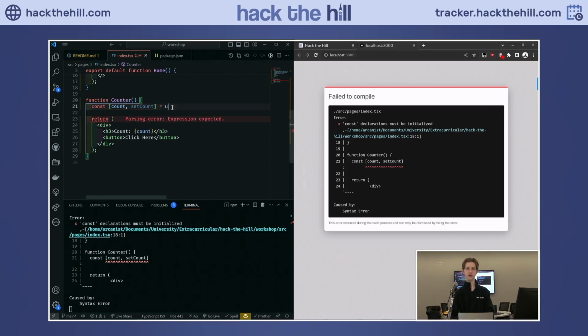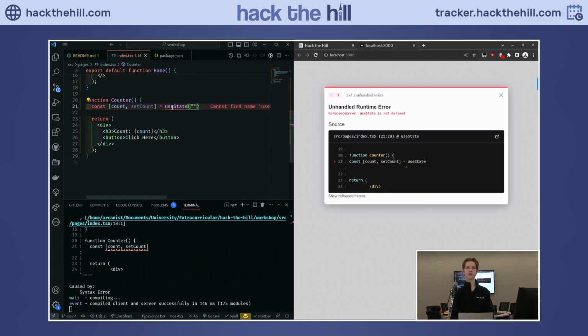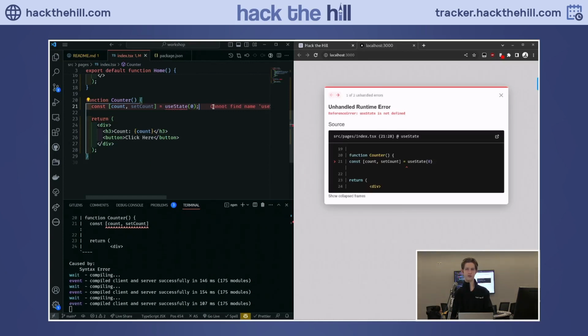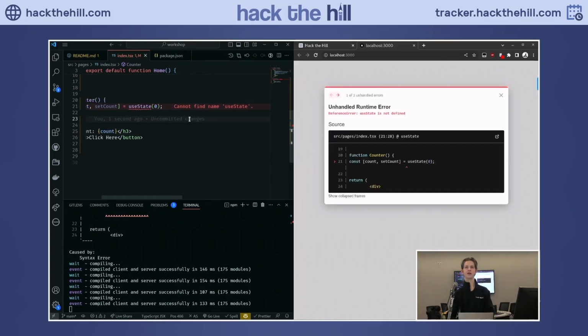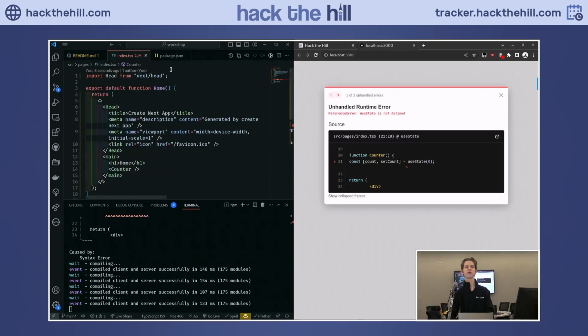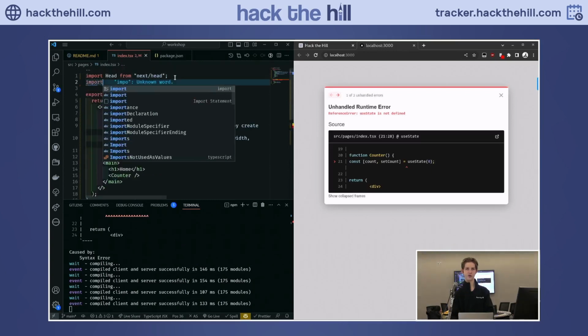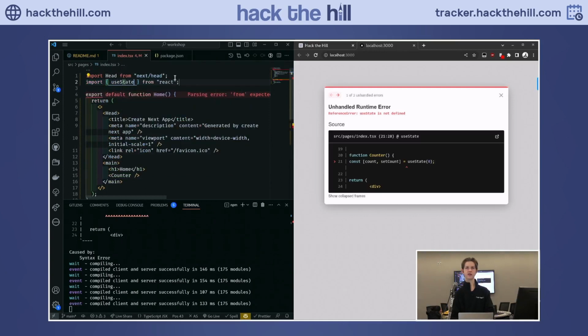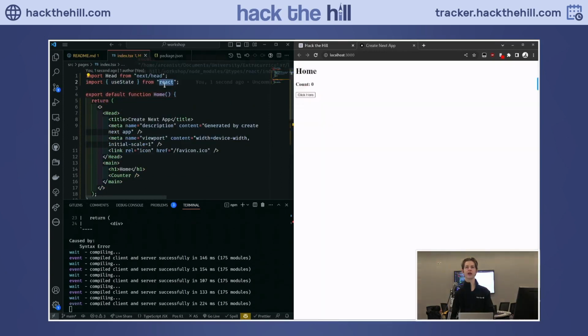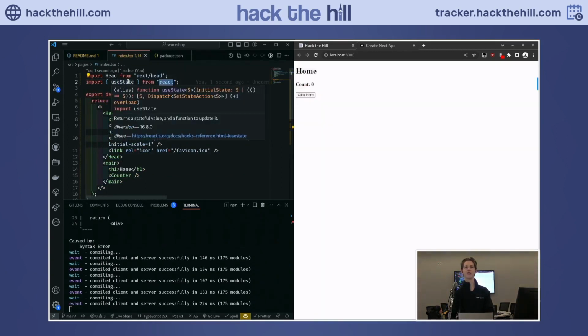So we can put useState, and then I'm going to not import it on purpose to show you guys what the problem is here. See, this useState says cannot find name useState. The thing you have to do is go to the very top here and import useState from the React library, and now you have access to this useState hook.